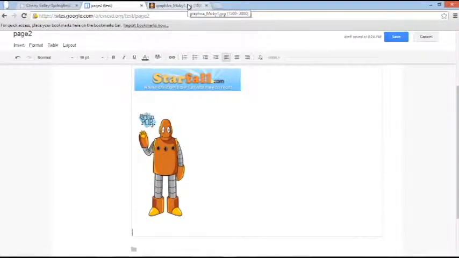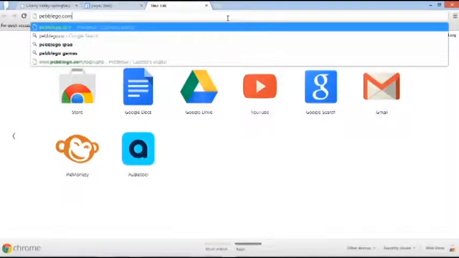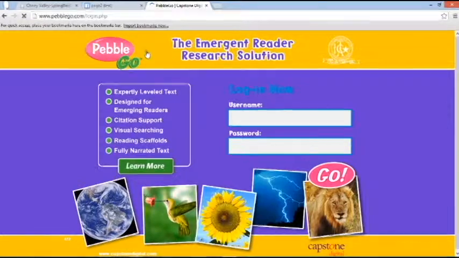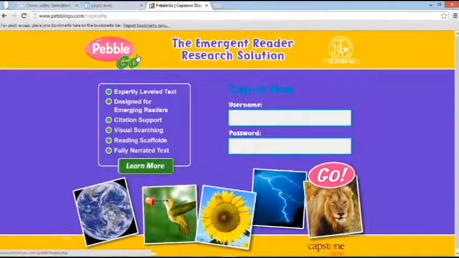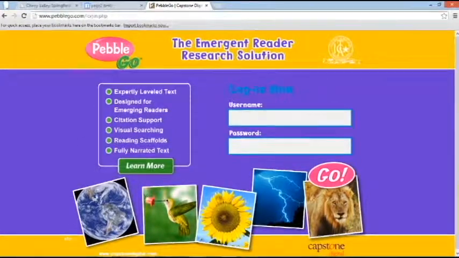icon on your computer. So for instance, if I wanted to go to pebblego.com and for whatever reason I couldn't right click, copy and paste, or I couldn't find this in Google Images, what I could do is find my snipping tool.